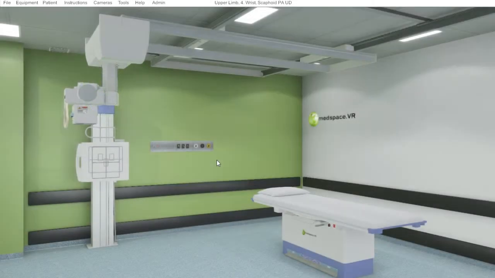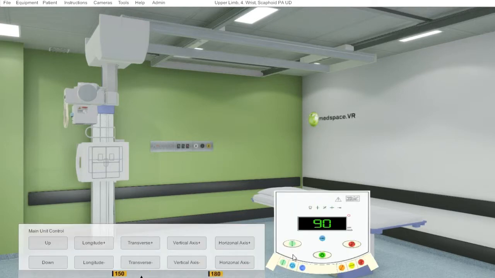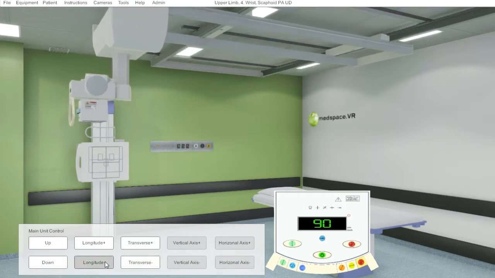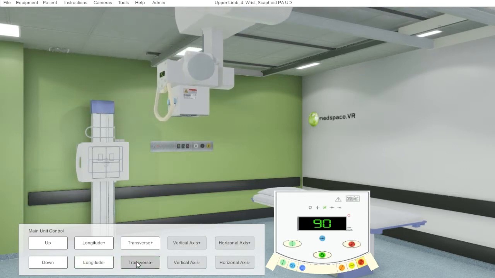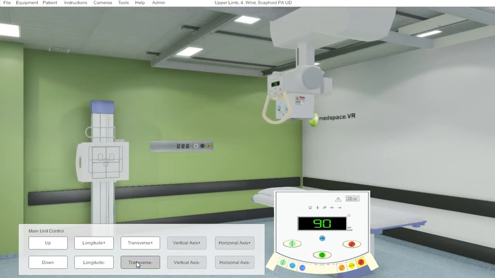Medspace.XR enables the student or learner to be immersed in this digital X-ray environment. Students will be encouraged to follow the process of taking an image, which would include setting up the room first and being organised before the patient comes in. Equipment can be moved by selecting it or clicking on it, or also some shortcut keys.